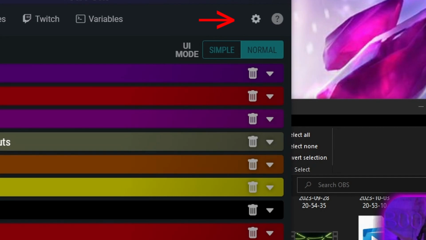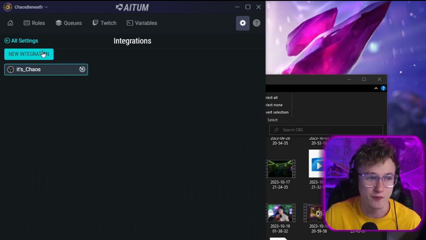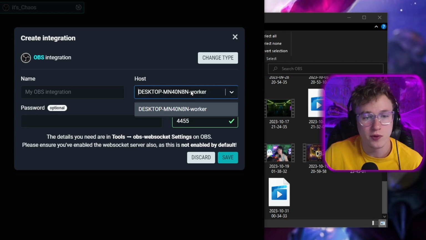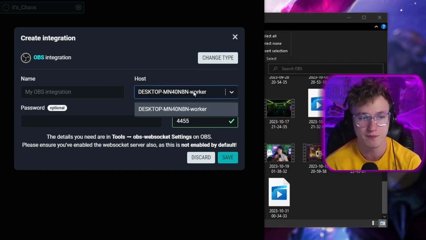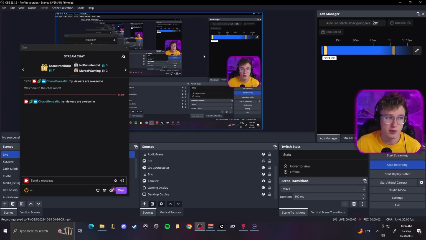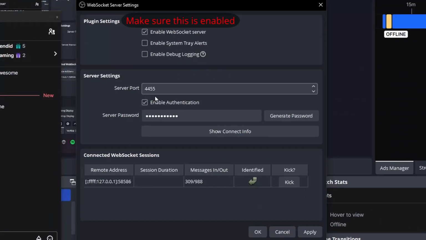To connect your OBS to Aitum, all you have to do is click this little gearbox that's up in the top right of Aitum. You're gonna go down to integrations and click new integration. So we wanna do OBS, and it's gonna ask you what your host is. So have OBS open before Aitum, or it might not recognize it. You're gonna wanna make sure the port is correct. If you wanna find your port number, all you have to do is go up to Tools in OBS, go to WebSocket Server Settings, and your server port will be right there.